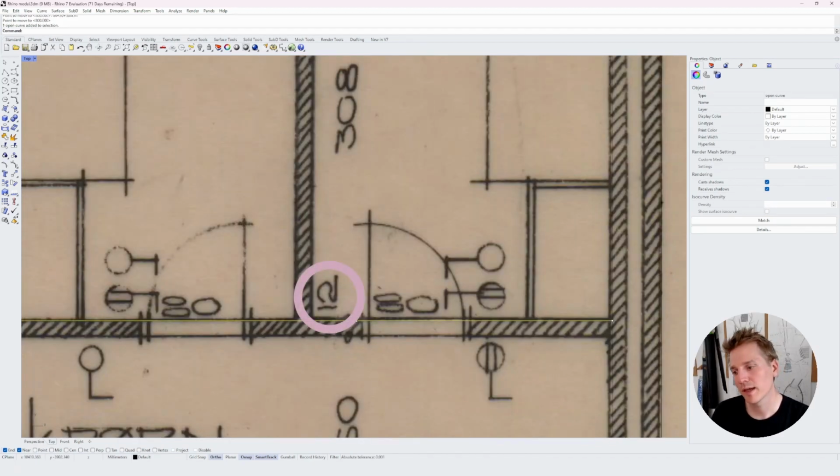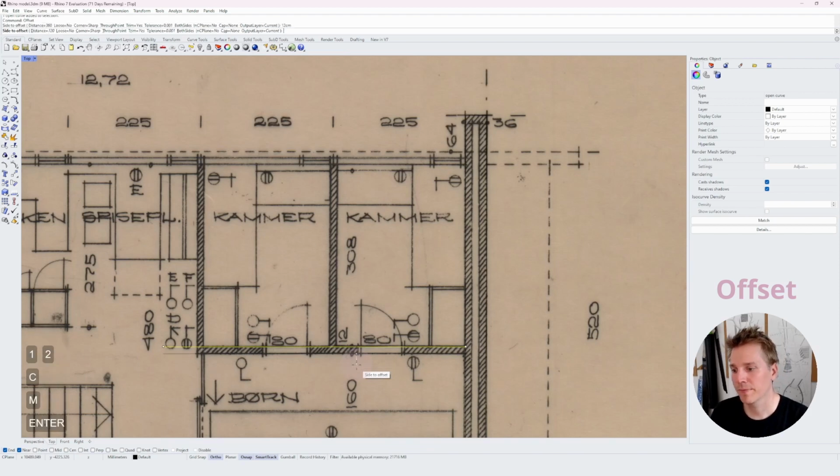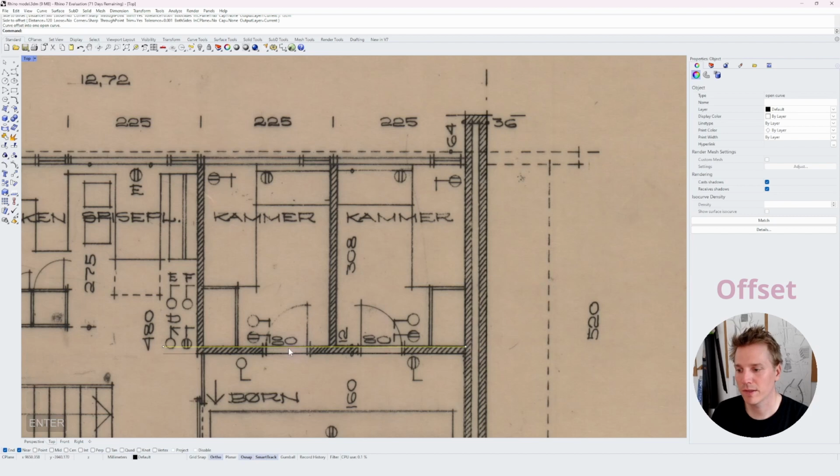This number shows me that the walls are 12 centimeters wide inside. So I'm going to use the offset command we used before. I'm going to offset 12 centimeters here. So now I have this wall.